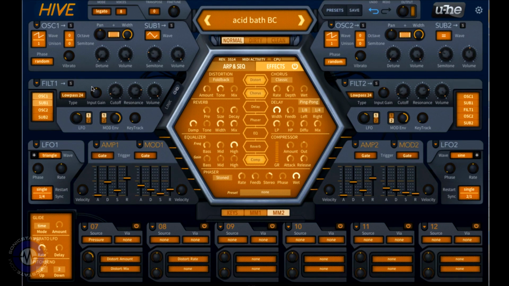So let's take a look at the mod matrix now. Each synth channel has its own LFO, amp envelope, and mod envelope. And there's also a dedicated vibrato LFO, which is hardwired to the pitch of both oscillators. And this is pretty useful because it means you don't have to tie up one of the LFOs just to add a bit of vibrato.